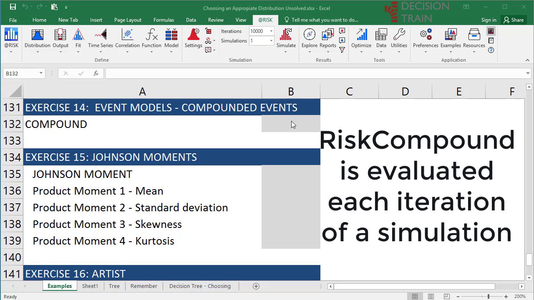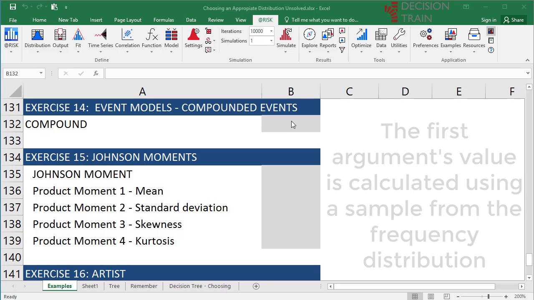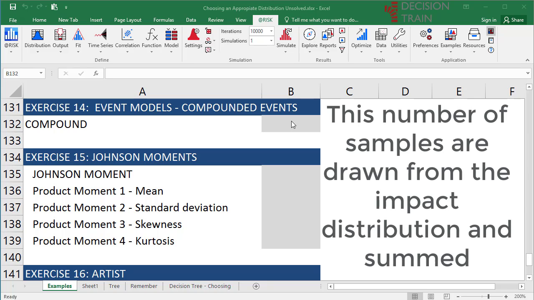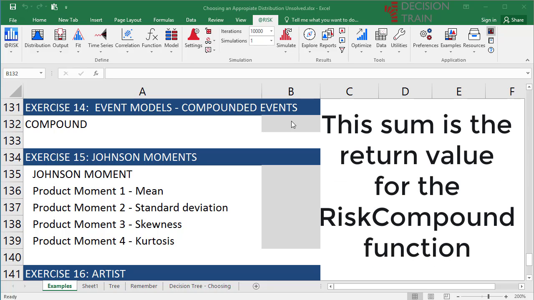RISKCOMPOUND is evaluated each iteration of a simulation. The first argument's value is calculated using a sample from the frequency distribution. Then, this number of samples are drawn from the impact distribution and summed. The sum is the return value for the RISKCOMPOUND function.